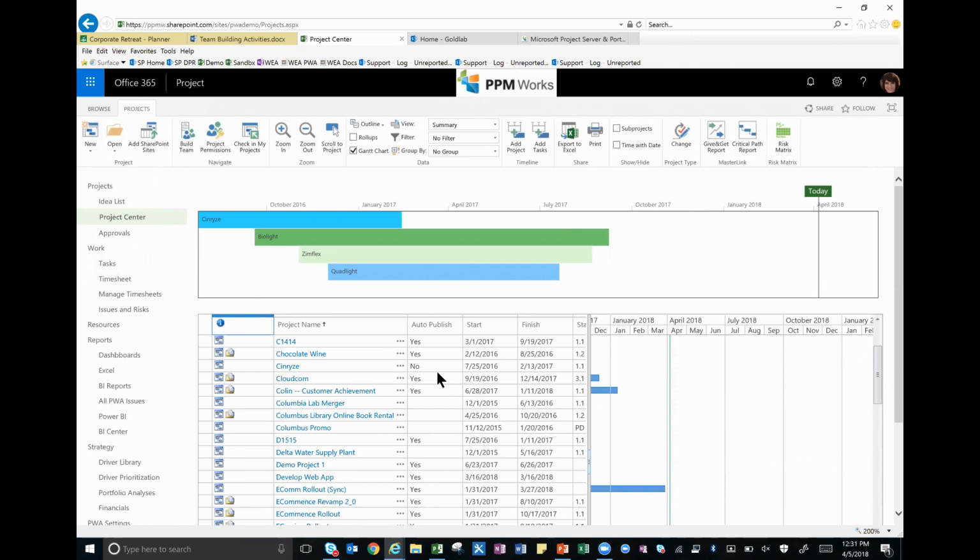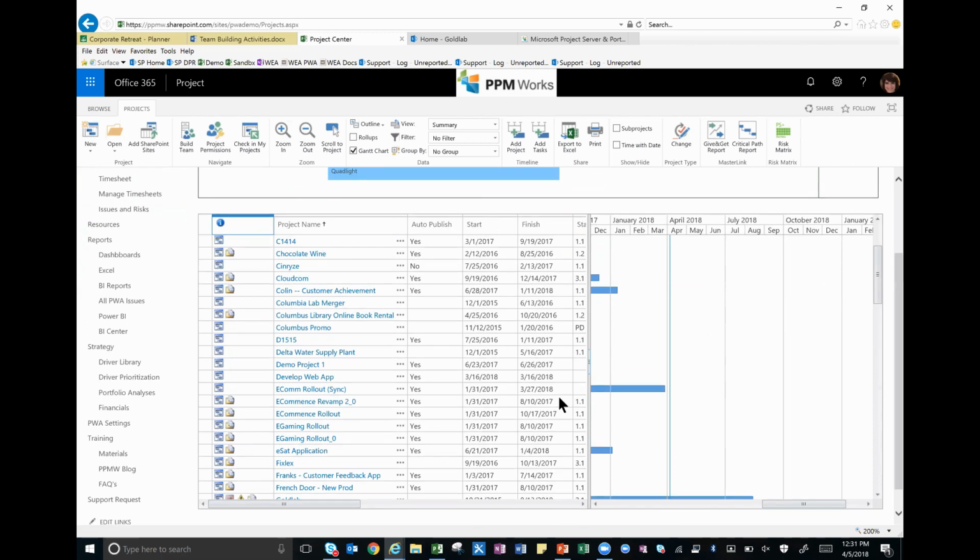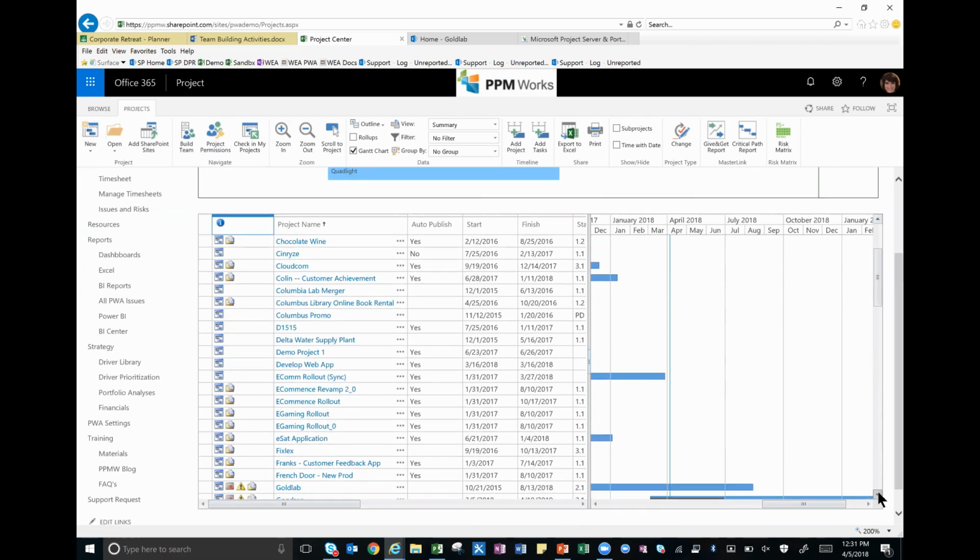What we want to do is, we're not going to create a new project here. We're going to go ahead and step into one that already exists just for the sake of time and to make sure that we get through everything else that I would like to show you. We're going to look at a project called Gold Lab.